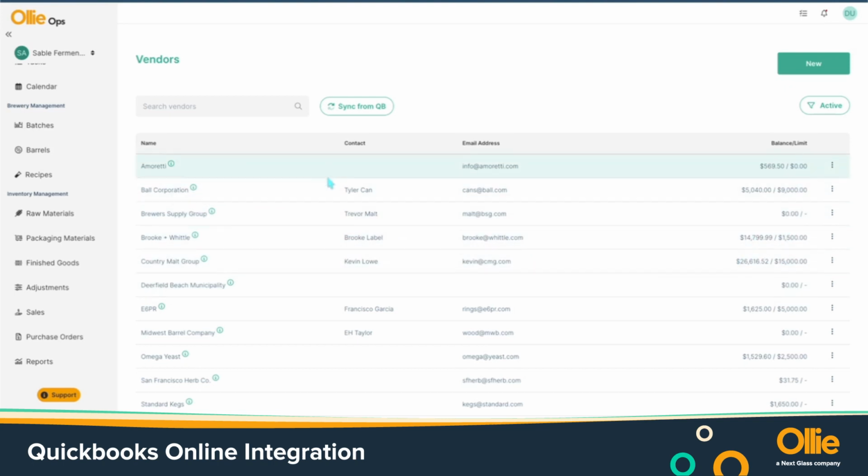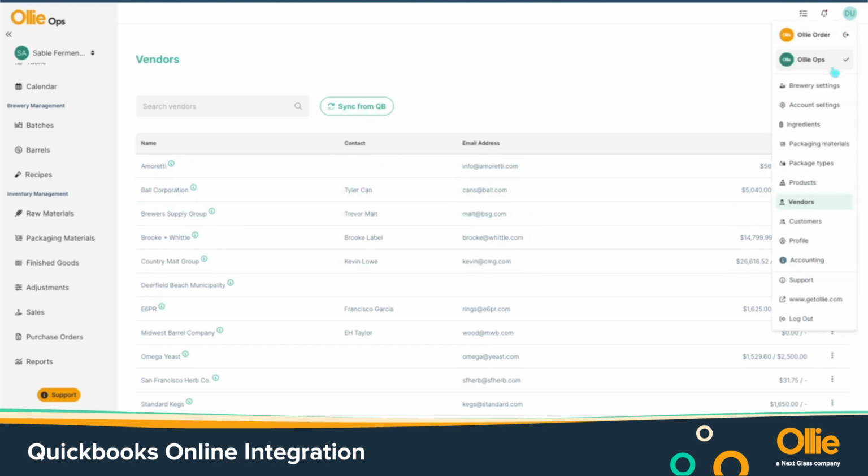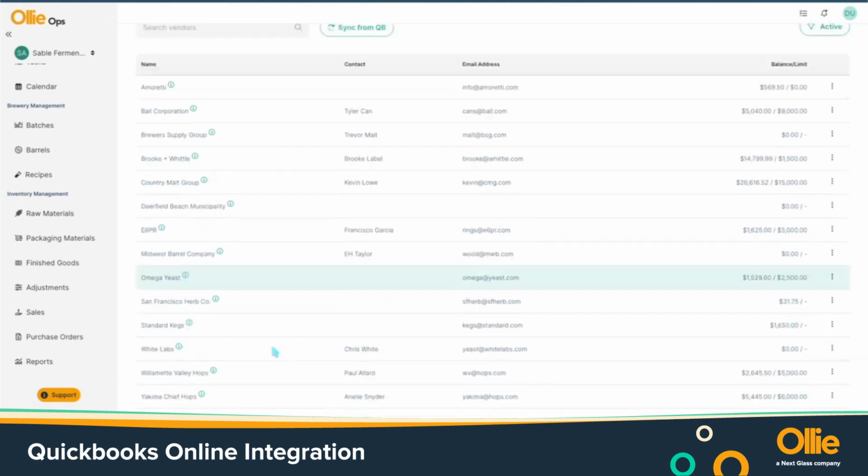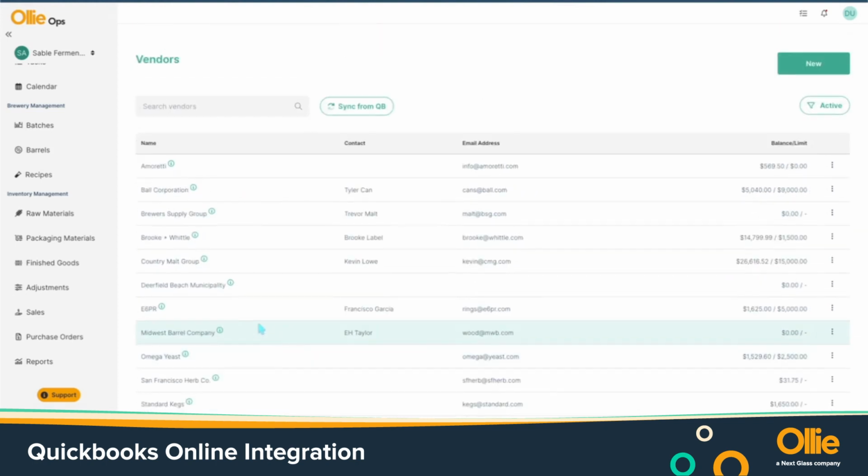Another important thing with the QuickBooks integration, once you're connected, is to go to your vendors page, which again is up in the top corner, and hit sync from QuickBooks. This will upload all of your vendors that are living in QuickBooks into our system. You're going to want to make sure that you have this little I next to the name of your vendor that says synced with QuickBooks for your purchase orders to actually sync up to QuickBooks.